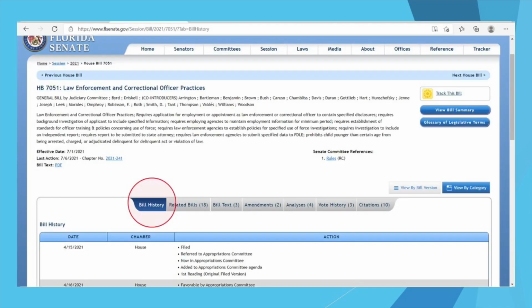Tracking a bill's history is especially crucial toward the end of session when time is of the essence. This slide demonstrates an example of a bill, House Bill 7051, titled Law Enforcement and Correctional Officer Practices, that was filed by the House Judiciary Committee late in the 2021 session on April 15, 2021. Session was scheduled to end on April 30th. It was assigned only one committee, Rules, to save time, and it had no Senate companion bill.